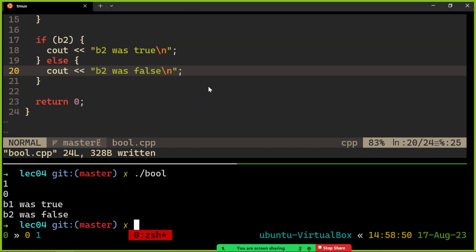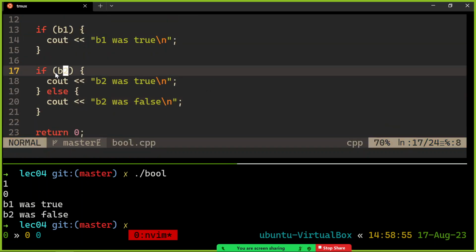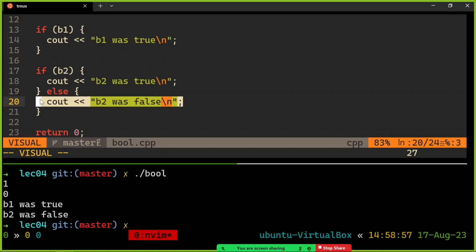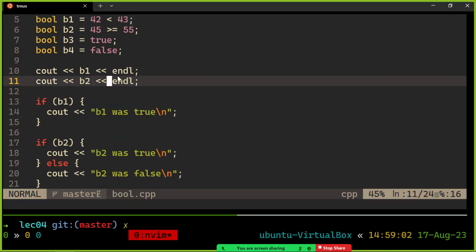So B1 really did hold true, and so it hit the body of it. B2 was false, so it didn't run this one, it ran the else branch. Because it was that. Any questions about that? That's Booleans.